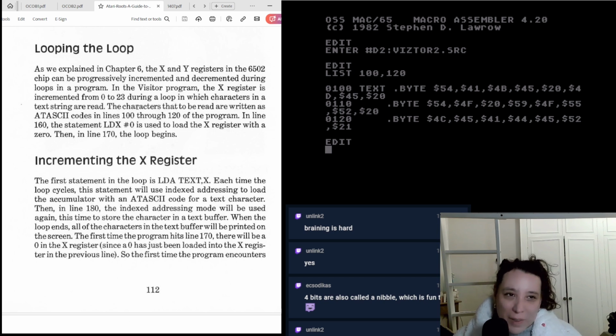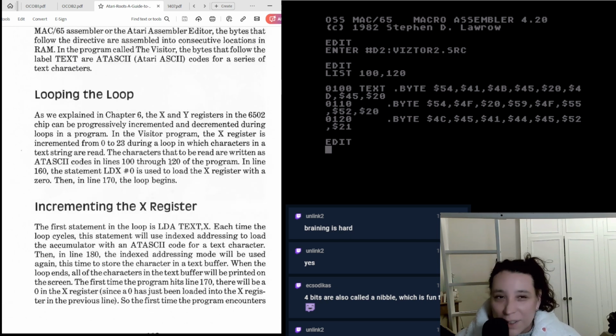Looping the loop. Well, that sounds like a special, advanced maneuver. As we explained in Chapter 6, the X and Y registers in the 6502 chip can be progressively incremented and decremented during loops in a program. Yes, we saw Dec X and Inc X, or Inc Y and Dec Y, so we know how to do that. In the visitor program, the X register is incremented. Okay, so the brain's starting to brain.